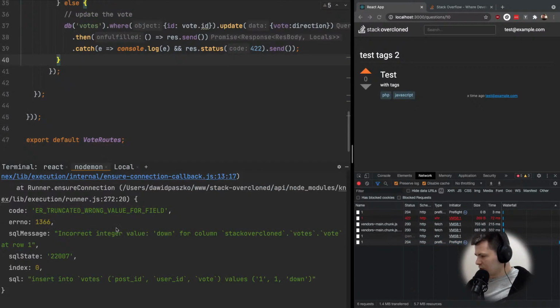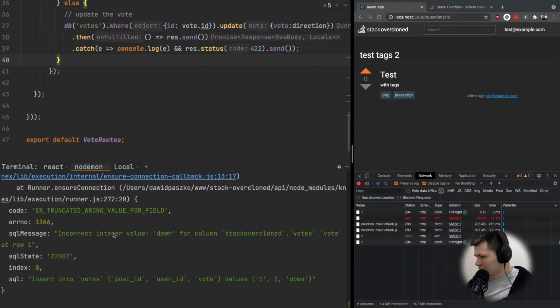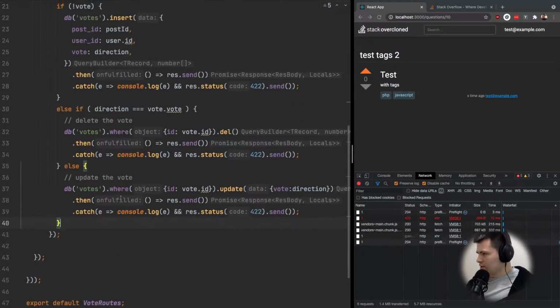And let's open this terminal here, and let's see what went wrong. Incorrect integer value down for column vote. Okay, so we send up or down, and instead we need the +1 or -1.